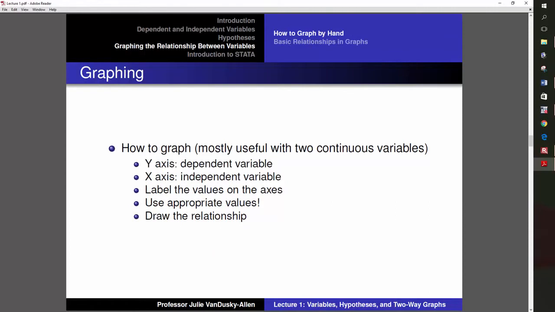If you are having problems determining whether you wrote an appropriate hypothesis, you could draw a graph based on your hypothesis to see if it works. This is most appropriate for two continuous variables. On the y-axis, you would place your dependent variable, and on the x-axis, you would put your independent variable. You should label the appropriate values on the axes and then draw the relationship between your variables based on your hypothesis.